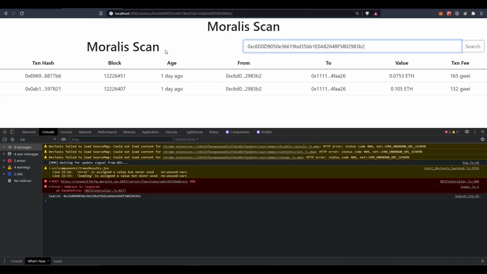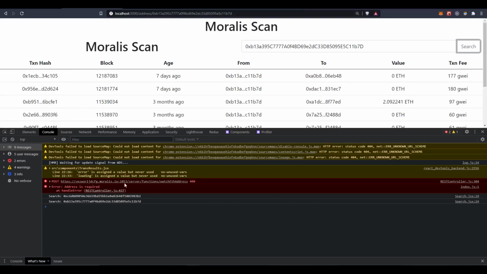Do our scan here. And search another one. All right. B13A395. So when the watch function returns, this should update our URL address to the new address here. Good, the results showed up. B13A, B13A, and B13A here. Great.